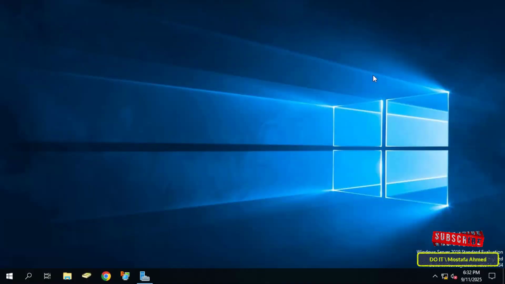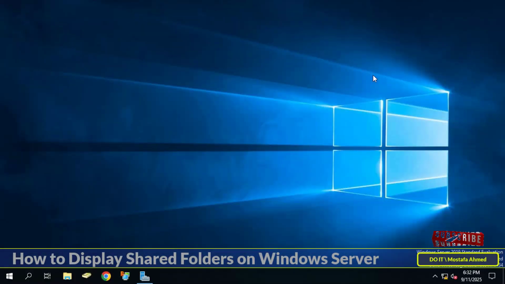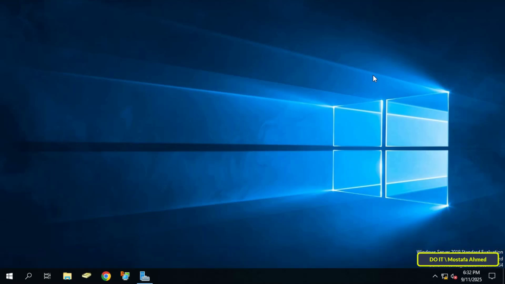In today's video, I'll show you how to view shared folders on Windows Server. As IT administrators, knowing the shared folders on your network is essential for troubleshooting permissions, checking what users can access, and keeping your server organized and secure. This way, you'll be able to quickly take inventory of shares and verify share intents and permissions. So, I'll show you 3 different ways to list shared folders on Windows Server.